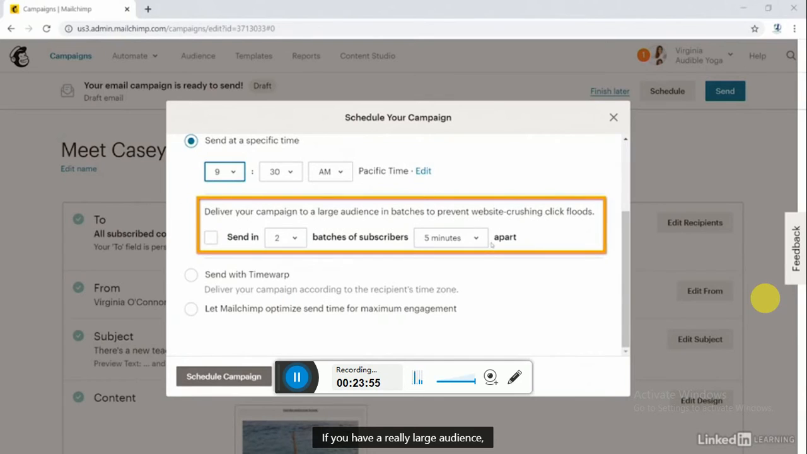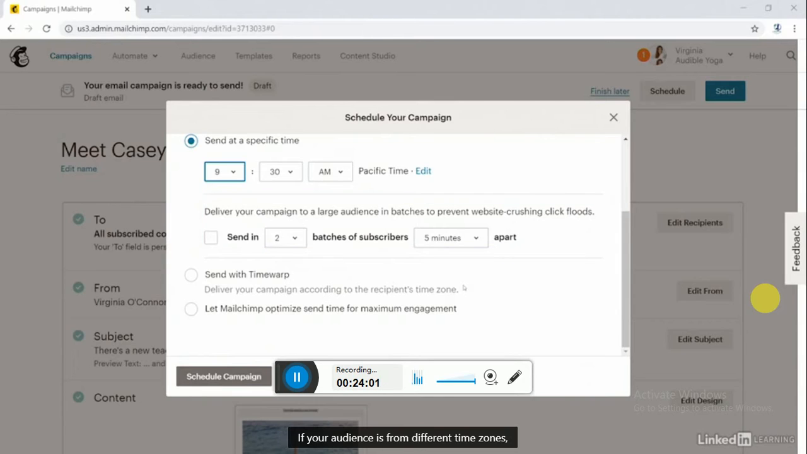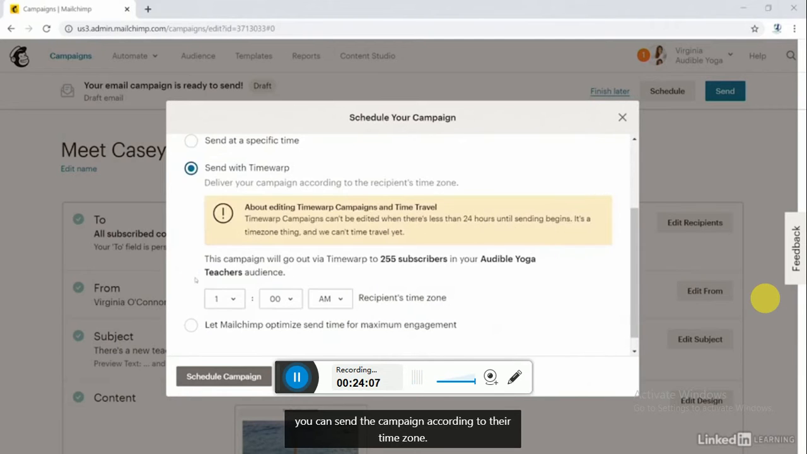If you have a really large audience, you can choose to send the email in batches at intervals. If your audience is from different time zones, you can send the campaign according to their time zone. What's useful about this is that your audience will get your email when they're more likely to be awake and able to read it, versus 3 in the morning, for example.